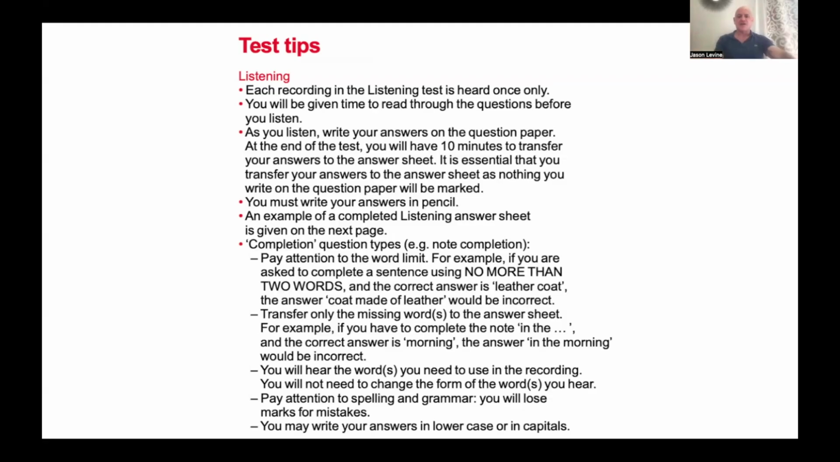You spell something wrong, it's wrong. Right? The other thing is the word limit. Sometimes no more than one word, 2 words, 3 words. You need to check this. This is what I mean about practicing so much with the test material, not just listening to things elsewhere, because you need to get very, very comfortable with this format.